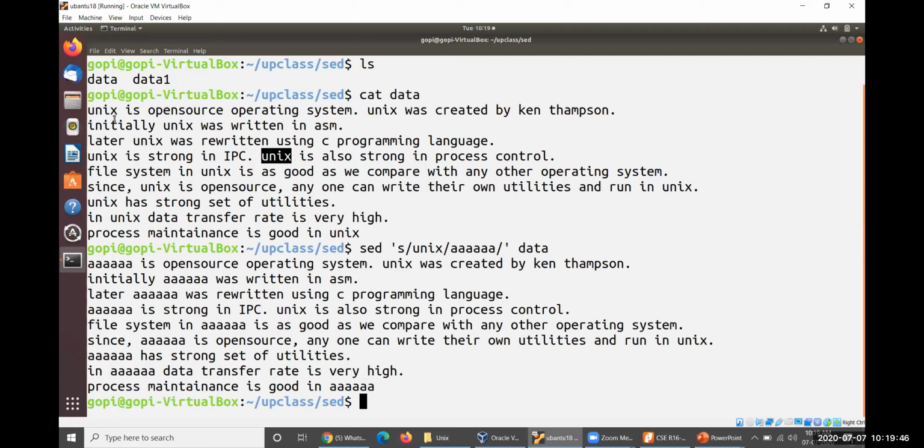Okay, look at this. Unix is available here, and that has been changed. The second occurrence here has not been changed; it is as it is. In this way, for the first occurrence in each and every line, it is changed. Two times it has been. The second occurrence is not changed.